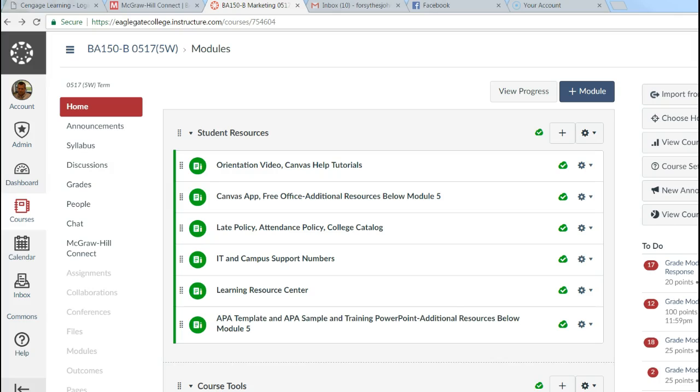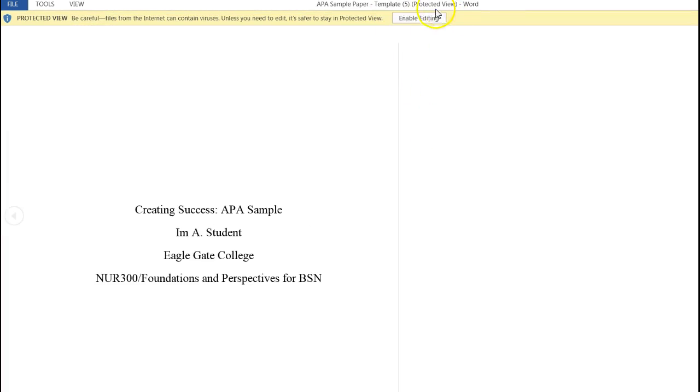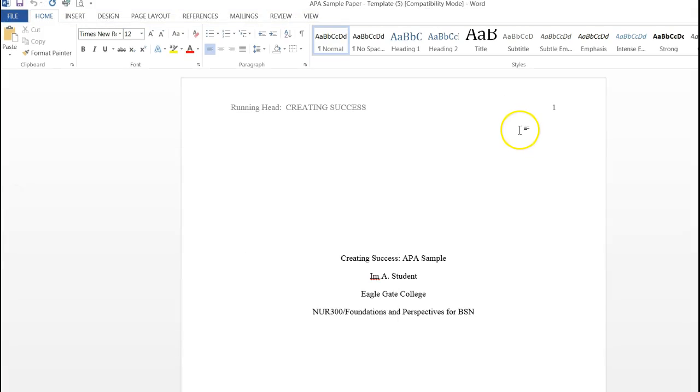Okay, here it is. Go into your course. This one happens to be BA 150, but all of them are set up the same way. Here in Student Resources, APA template link. Go right in here. There's a template, sample paper. We're just going to go into the template right here. Open this up. Okay, you should be using this. Let me pull it over here so you can see it again. This is what you should be using to do your papers.